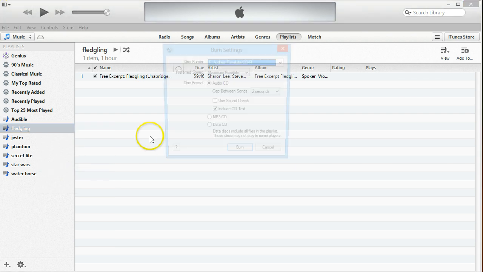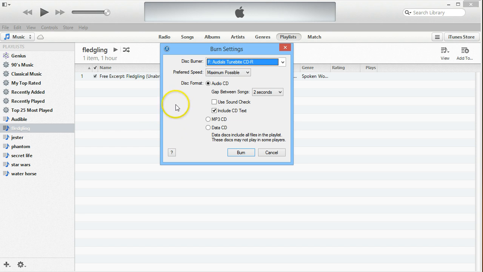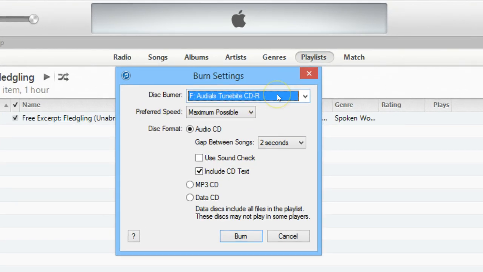You're going to get a dialog box that comes up. If you've not done this before, you may have to change this setting here. So make sure it says Audials TuneByte CDR. If you installed the plugin correctly, this should come up when you installed your Audials. And then the next thing you've got to make sure is checked is include CD text. As long as this dialog box looks just like this one, you're ready to go. Simply click burn, and everything else will be taken care of by Audials TuneByte.